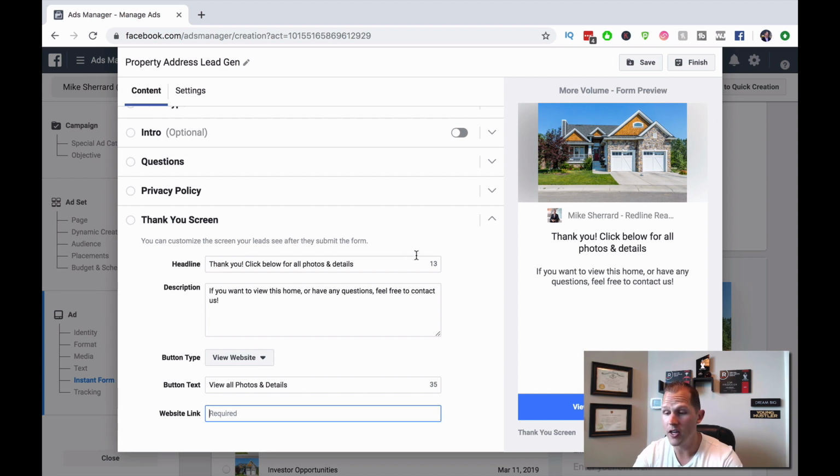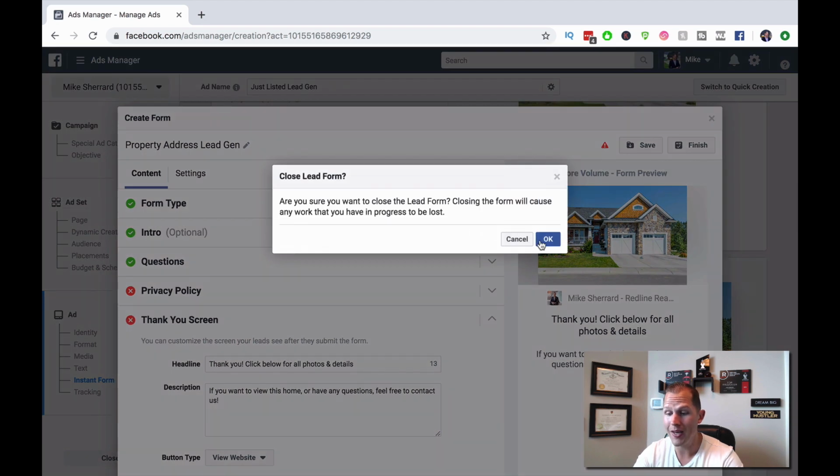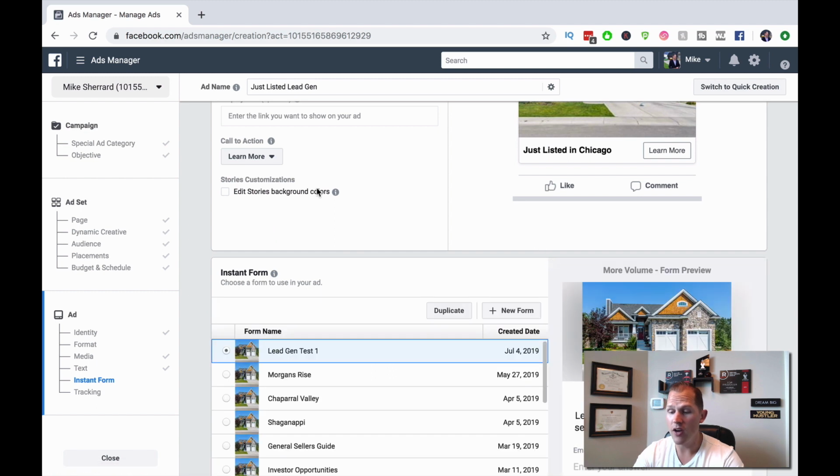Now, the last thing that you need to understand how to do is how to find your leads, because so many people mess this up completely because they don't know what happens when a lead comes in. And it's not very intuitive. Facebook didn't make it very obvious in terms of what to do. So I will show you what to do in order to get your leads once people fill out their information.